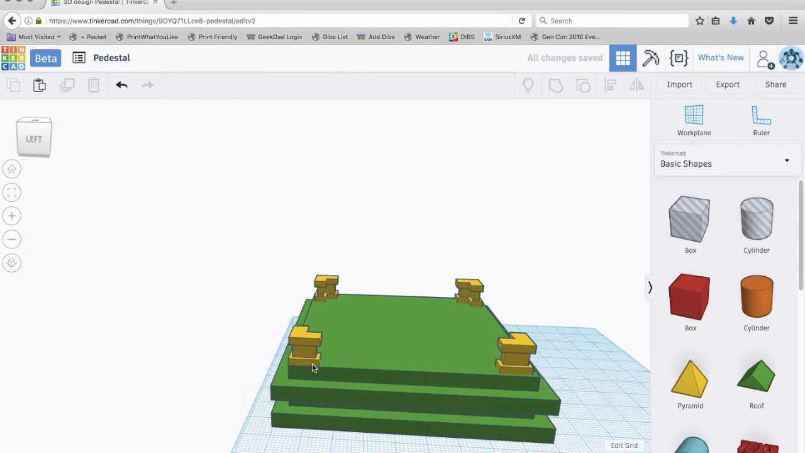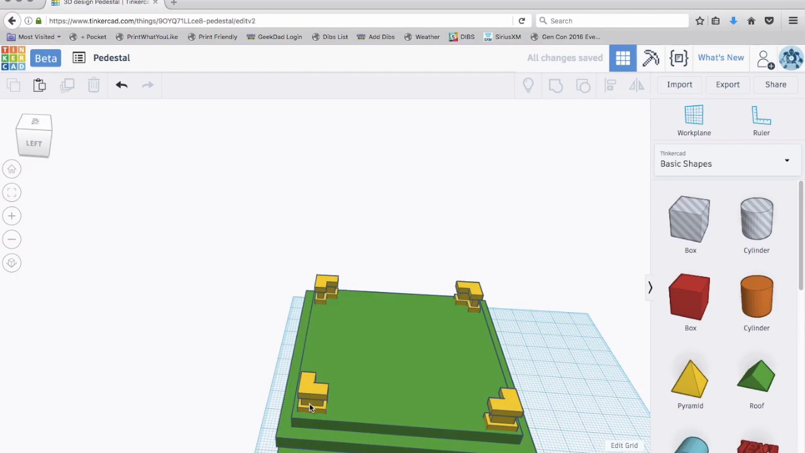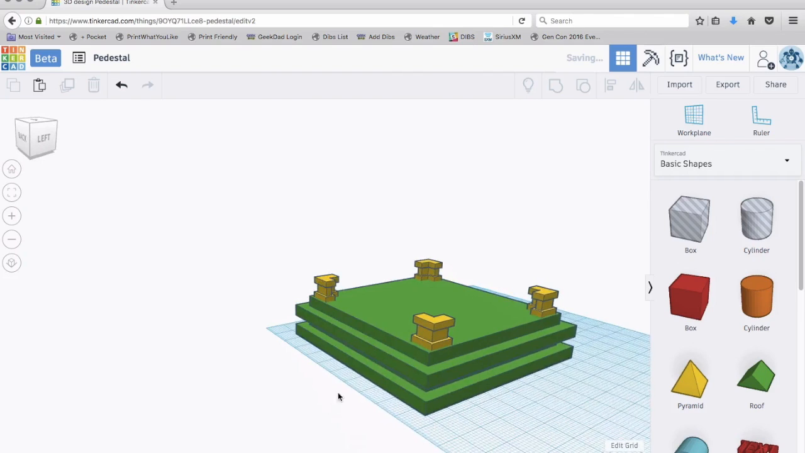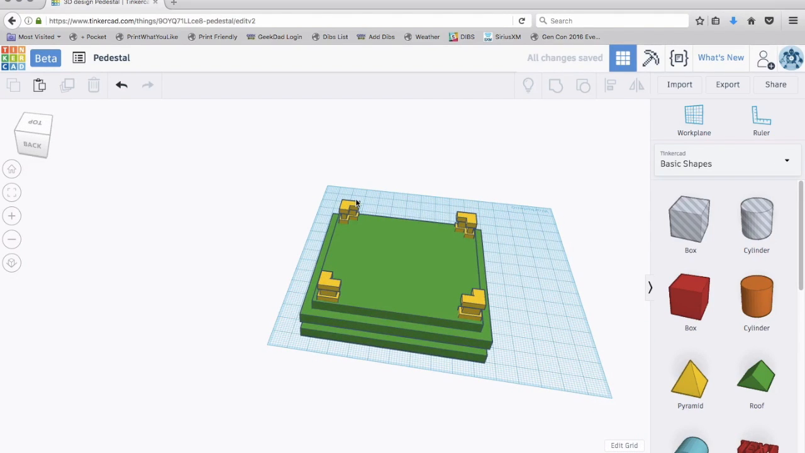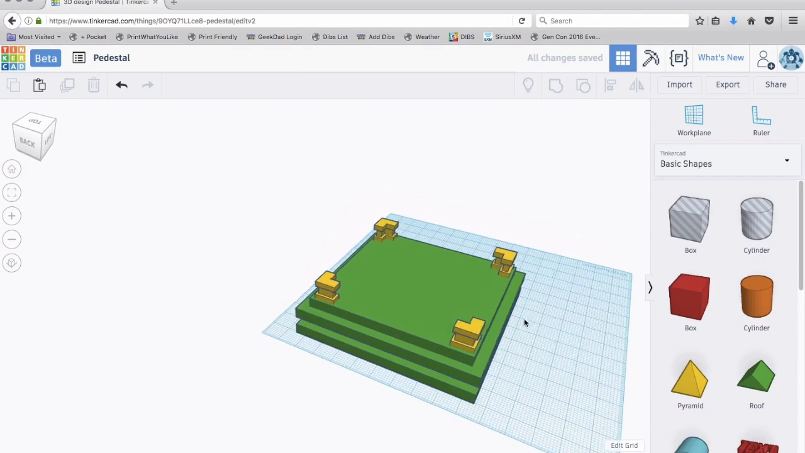But once you've created these as digital models, you can play around with them and move them around and see how you like them in different positions. So there are the 4 pedestals, and the next thing I need to do is to make the steps.